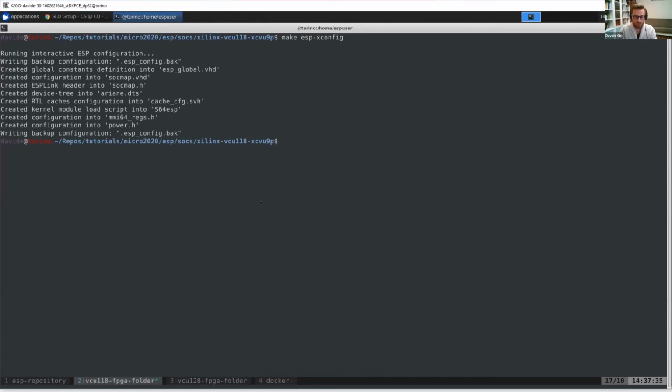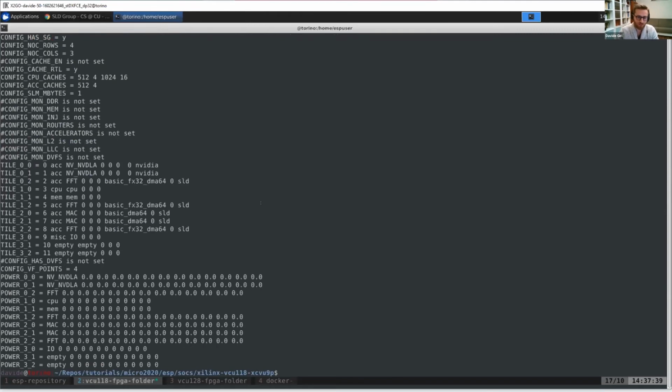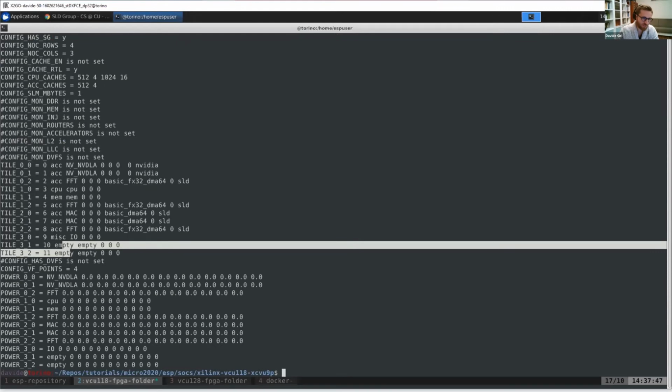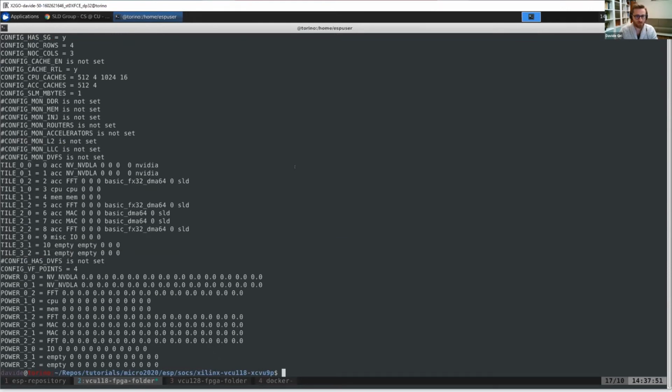Okay, after this step, there are some files being generated. You can see the file .esp_config. Basically, it contains all the information from your GUI. Here you can see the 12 tiles, a couple are empty, we have FFT, NVDLA, and so on. There's also a SoC map file being generated. This one contains information on all the memory mappings in the SoC, IRQ indexes, APB indexes, and so on.